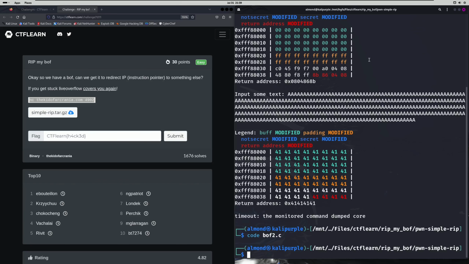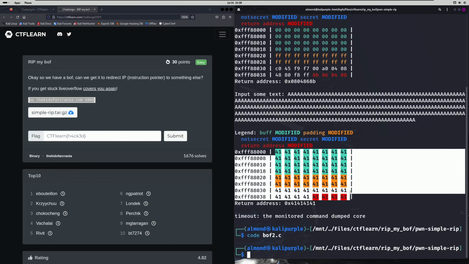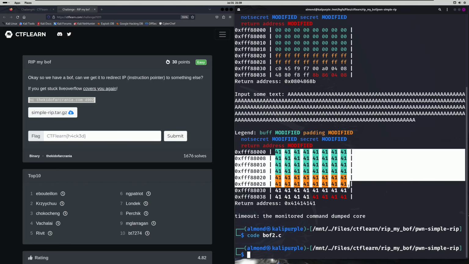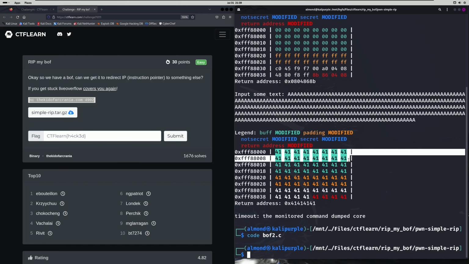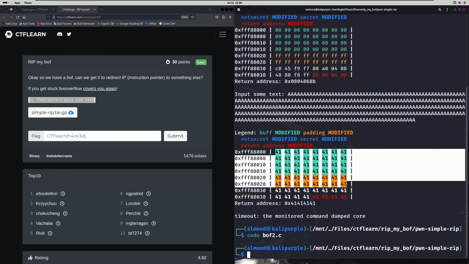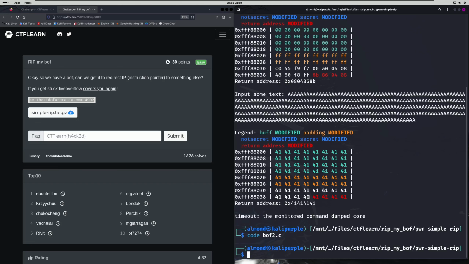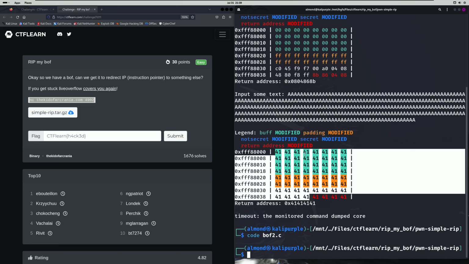Well, we need to figure out what the overflow offset is, and that's going to be however many characters it takes us to get to the return address. Now, we can easily just count up how many of these characters there are in this stack until we get to the return address. Each line has 8. There are 1, 2, 3, 4, 5, 6, 7 full lines. That's 56, 57, 58, 59, 60. So our offset should be 60.